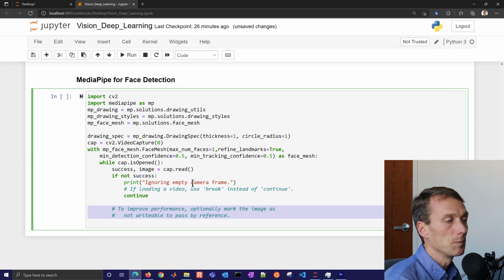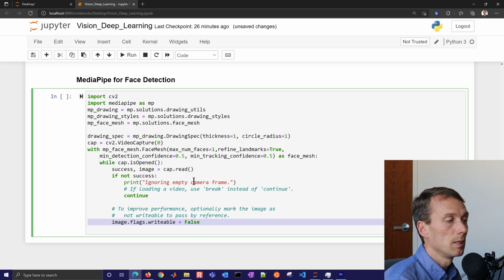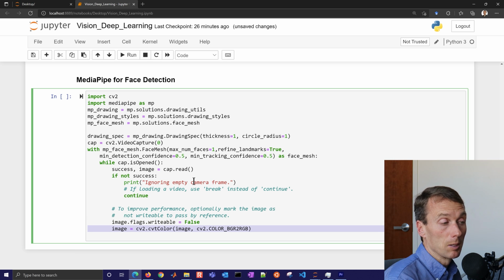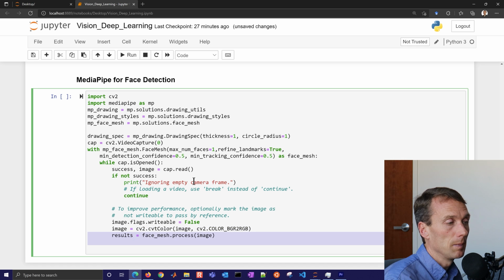Okay, so to improve performance, you can mark the image as not writable to pass by reference. So I'm going to say writable equals false. And then I'm going to do the convert color. I'm going to convert the image from BGR, which is the default in OpenCV, and it's going to convert it to RGB, which is the default with Python image library and matplotlib. And then I'm going to process the image. Okay, it needed it in RGB mode here, so I just convert it to RGB.